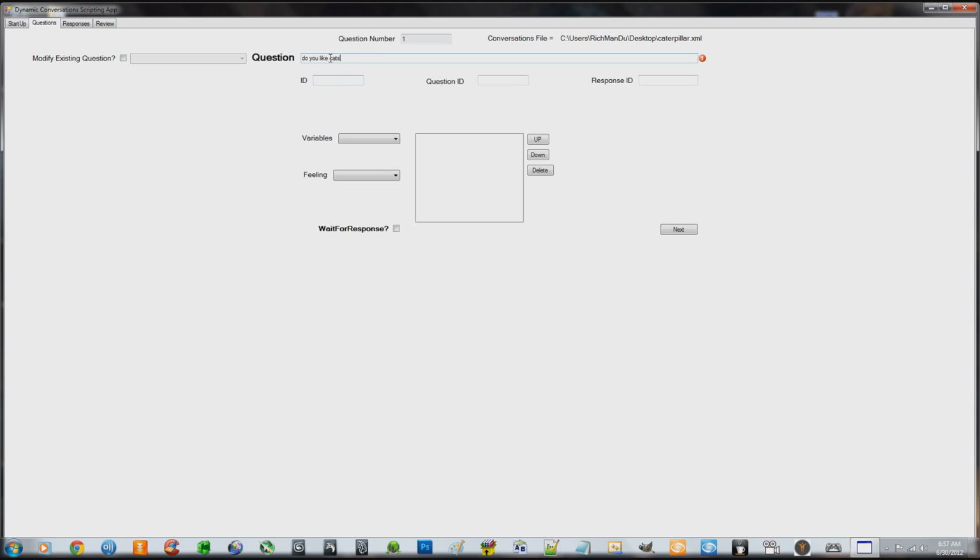So we're like, do you like cats? And question number 1. Let's go ahead, and I'll just put a question mark, adding a question mark to the phrase that the speech recognition is going to speak out. It allows it to more accurately sound like it's asking a question by the way it's talking, because it knows it's a question. So go ahead and put an ID of 1, a question ID of 1, response ID of 1.